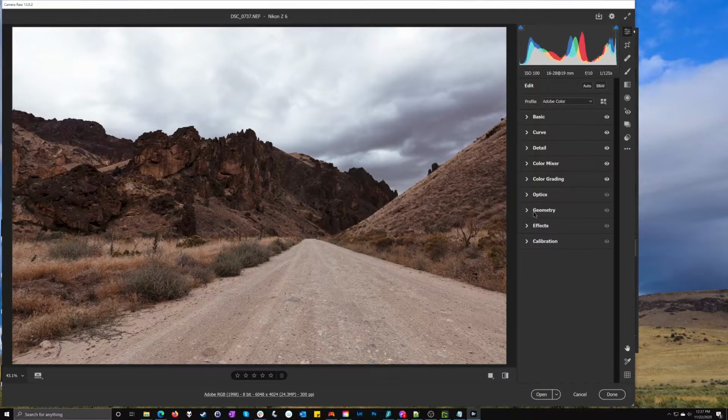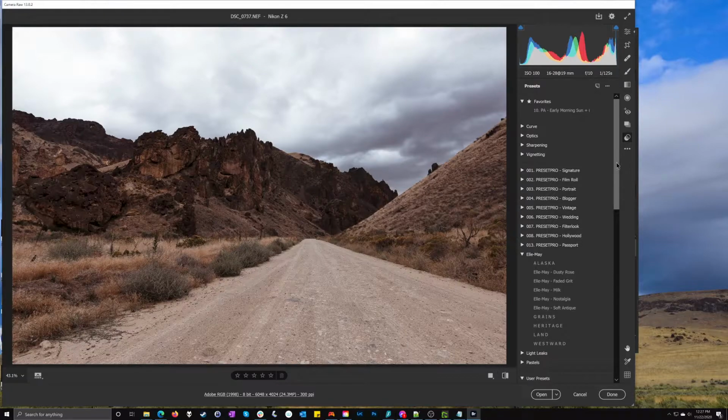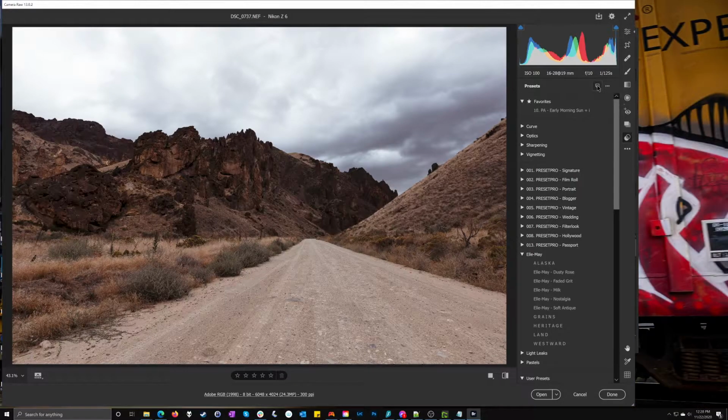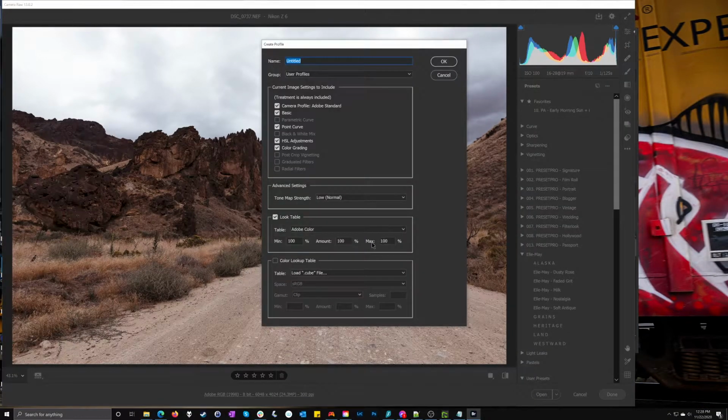So if that's looking good, let's say we got it the way we like it. We'll head back to the preset panel. And then what we're going to do is alt click this little icon here that says create a preset. And here's our profile editor. So we'll go ahead and name it Dusty Rose.